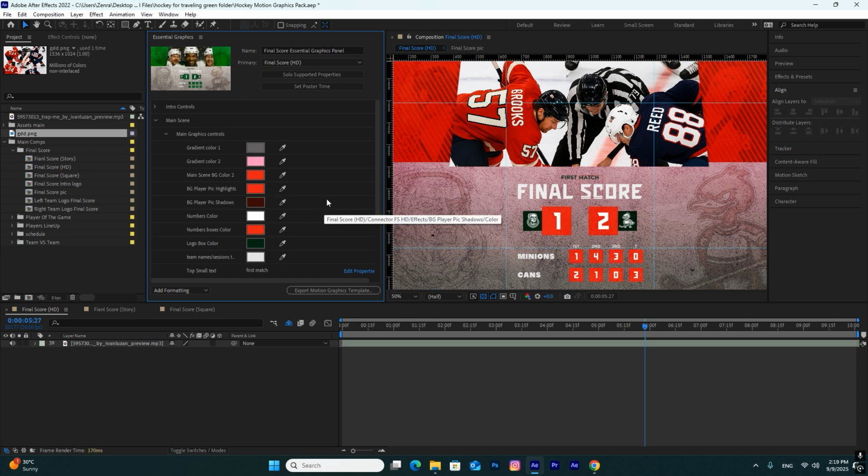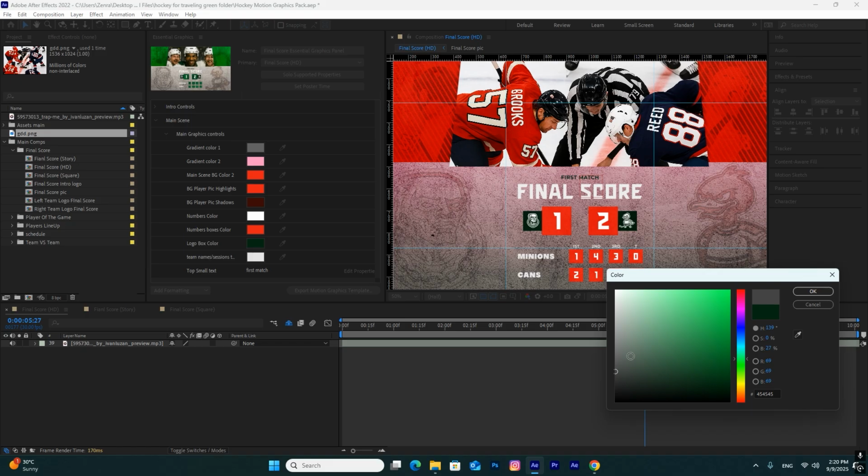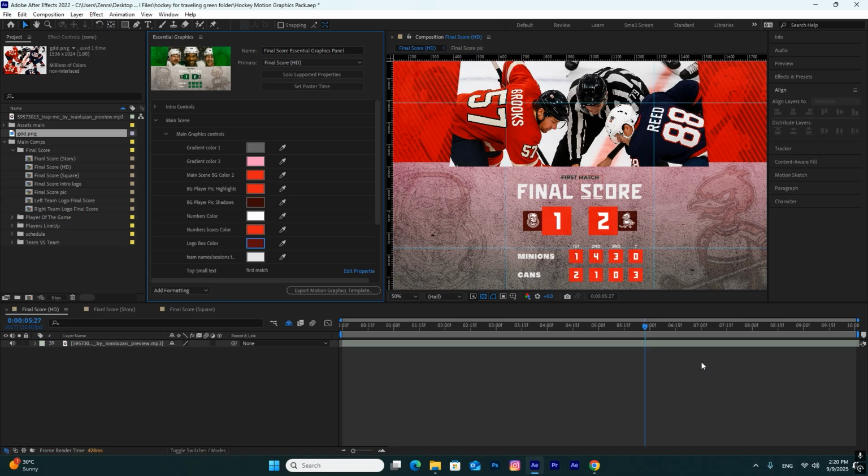Now we start to have a good design. We have the logo box color, so we have here the boxes behind the logo. I'm just gonna make it maybe a little bit lighter, like so. Maybe let's take the color of this red and make it a very dark version of it, like this.